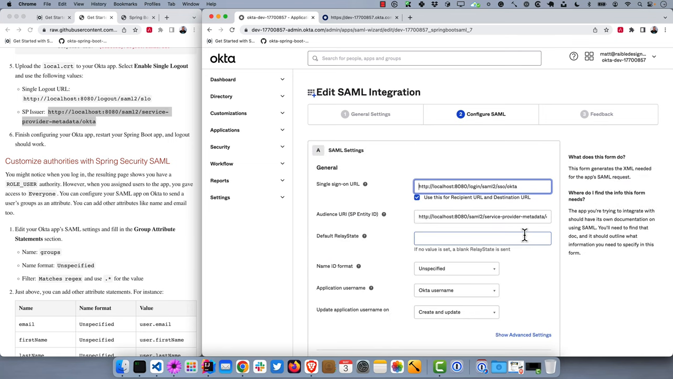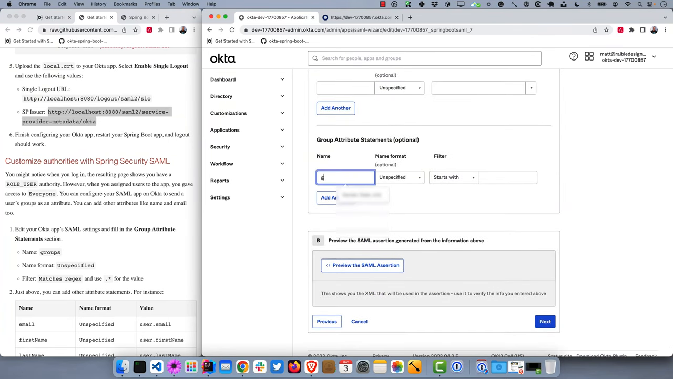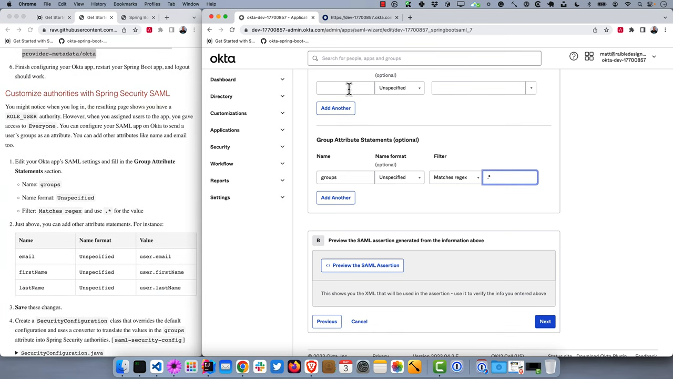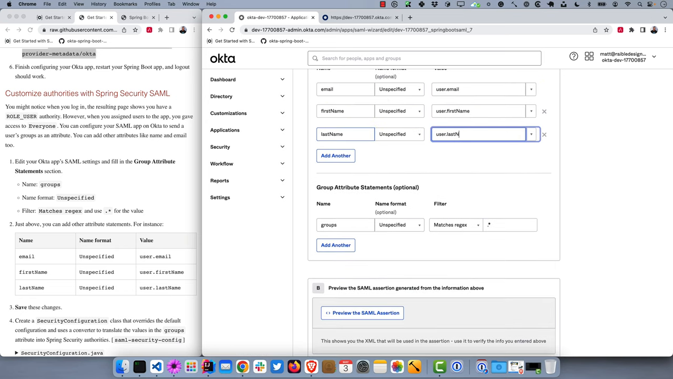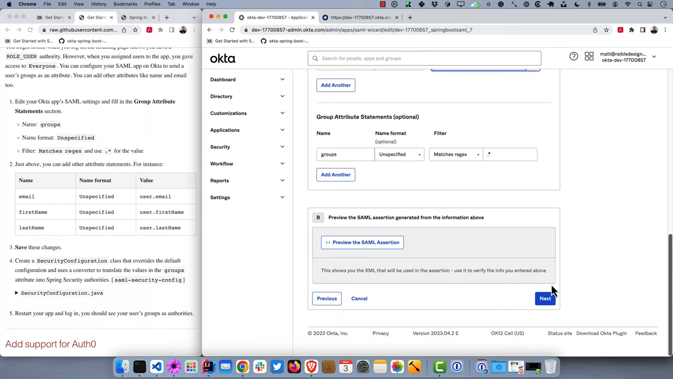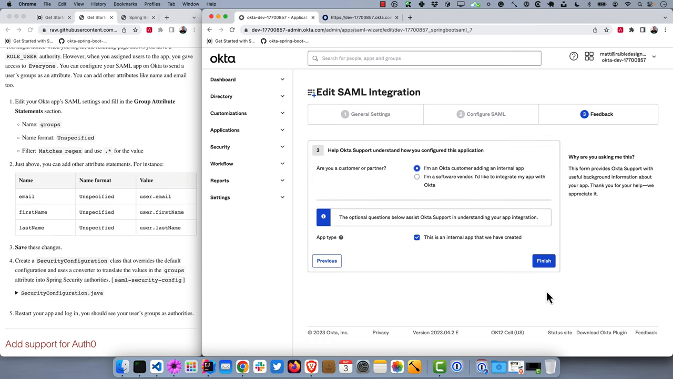So click next, and down here, group attributes, we can add groups, name format, just leave it as is, matches regex. So basically include all the groups that this user is a part of. And then above that, we can add other attributes. All right, and then save those changes by next, finish. And now we'll create a security configuration class, and this will override the default configuration that comes with Spring Security and use a converter to translate those values in the groups attribute into Spring Security authorities.